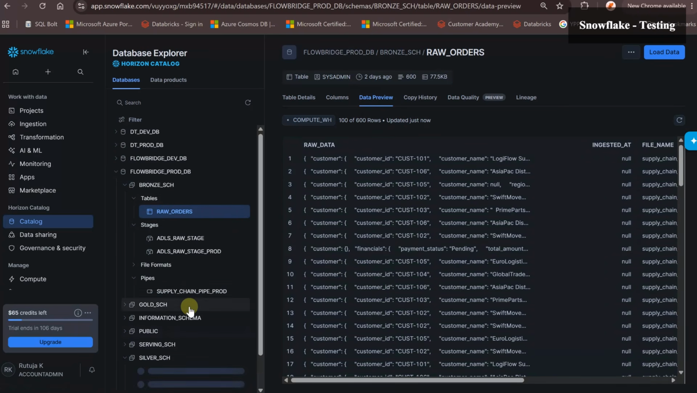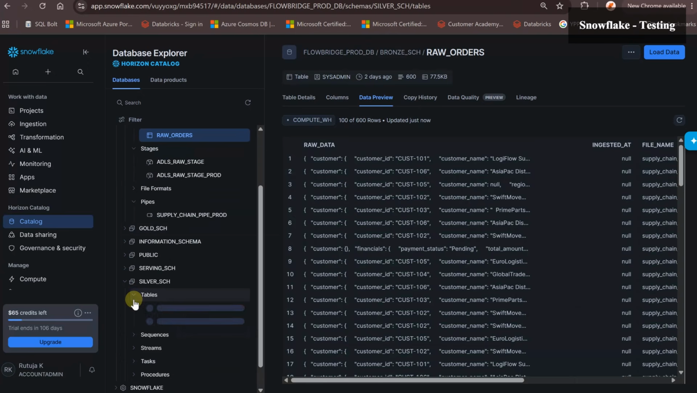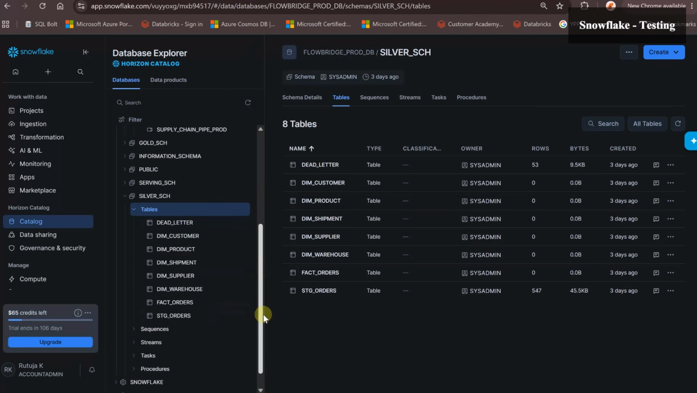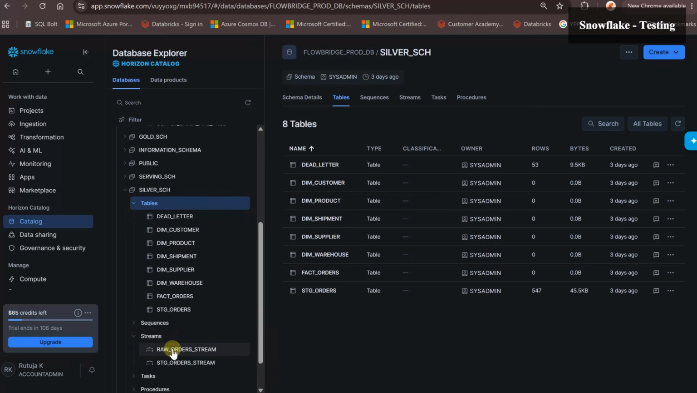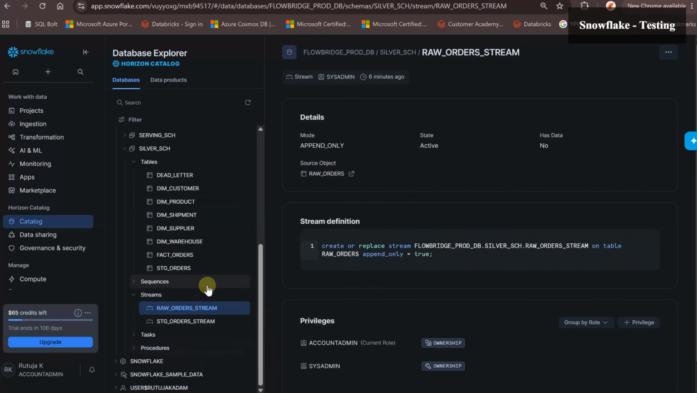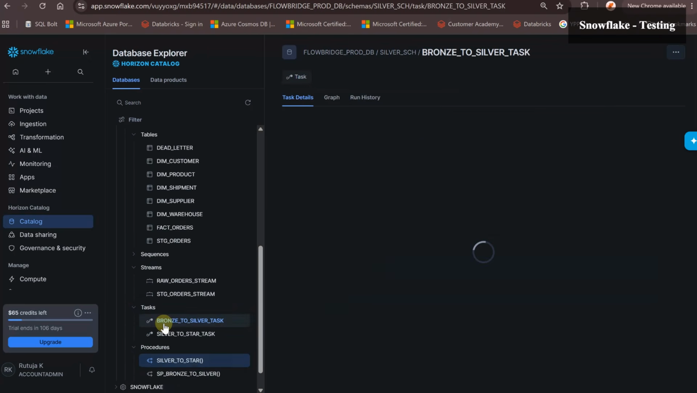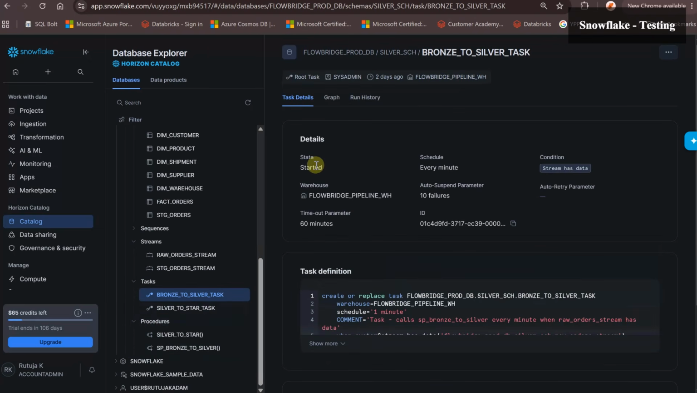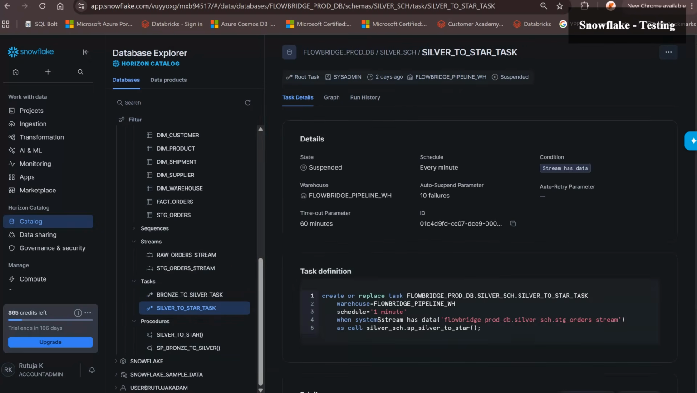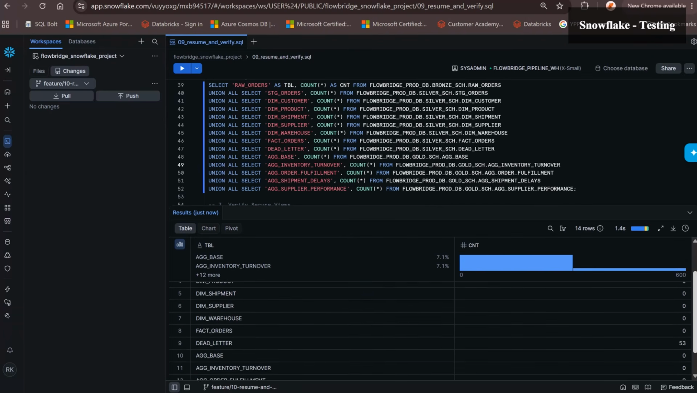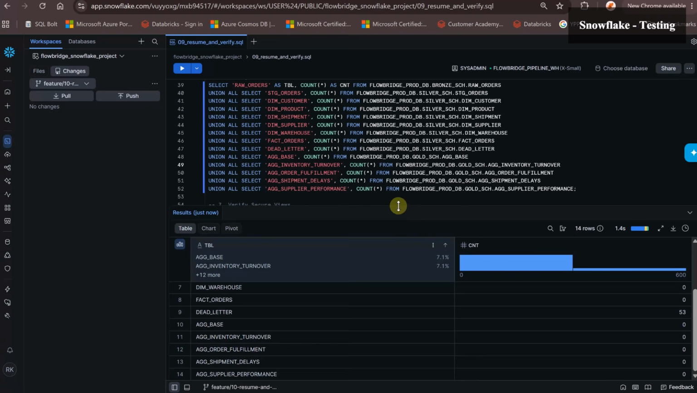Now, silver schema. We can cross verify table values from this layer, or we can check streams. Stream is active. This stream is also active. Procedures. We have tasks, 2 tasks which we have activated and which are in starting mode. Now coming back to our SQL query. So now we can see that our data has not moved further.